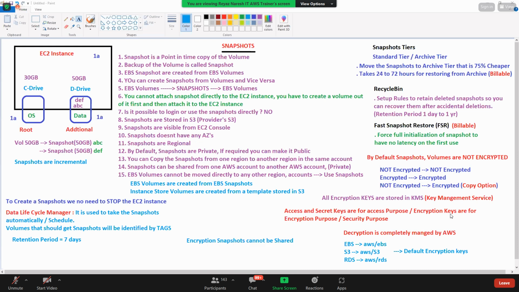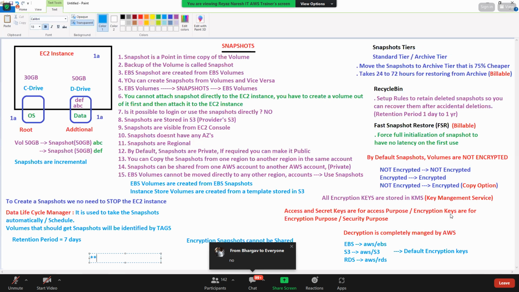Billable or free? Billable. And if you accidentally deleted the snapshot and you want to restore it, from where do you restore? A recycle bin. Every snapshot will go to the recycle bin. Not every snapshot will go to the recycle bin. Only snapshots with selected tags.